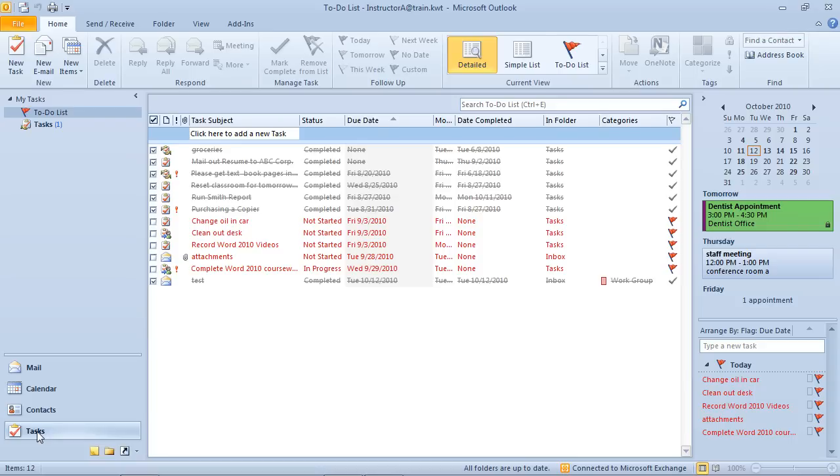Now, a task is different from an appointment or a meeting in that a task does not have to be done at a specific time. It can have a specific due date or a time it needs to be completed by, but the actual action item does not take up a specific section of time.